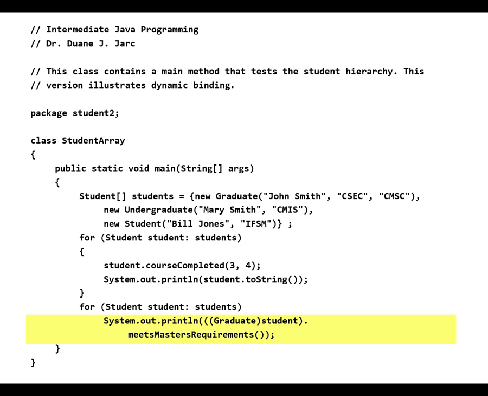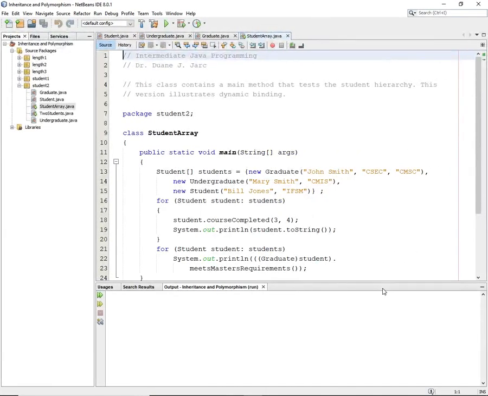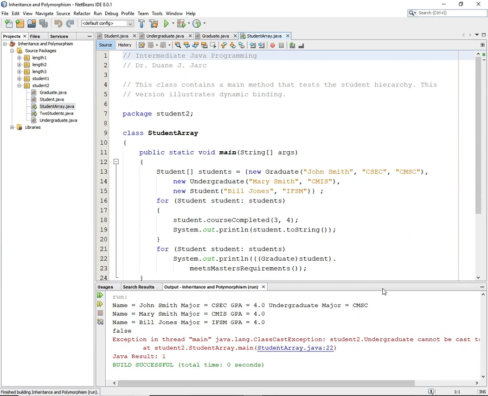Before we run this one, you may want to pause to see whether you can predict what will occur when the program runs, especially during the second loop. Okay, let's run it. Notice that the graduate toString method is called the first time, and the one from the student class the second two times. But look what occurred with the second loop.